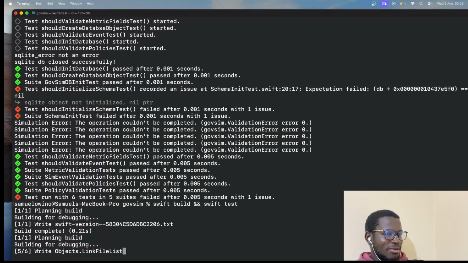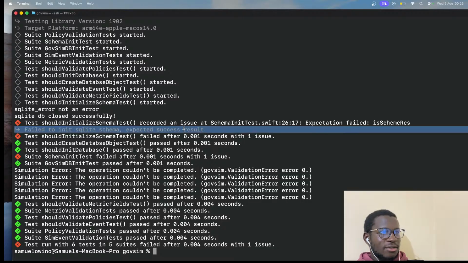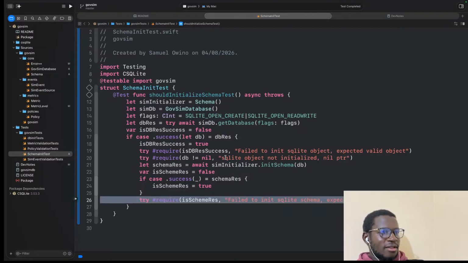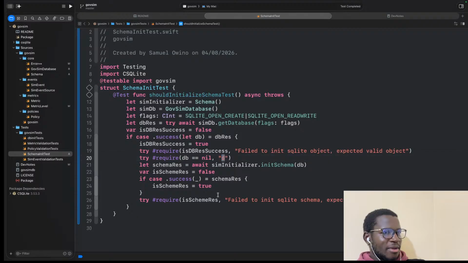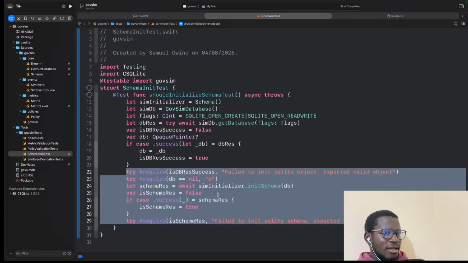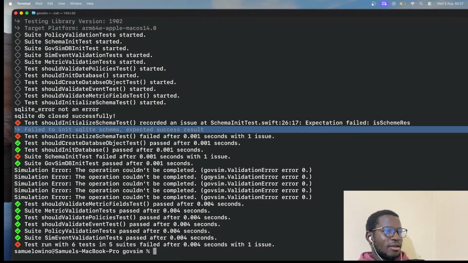So if I execute with that, then yeah, failed to init SQLite schema, expected success result. So that's where we expect failed to init schema. So this is the assertion that should fail, not that one. And perhaps I got too paranoid about the pointer thing, so I can bring this back to the way it was earlier. I think I still have that on clipboard, yeah. And change this to not nil, so that the assertion passes if the object is not nil, not when the object is nil.